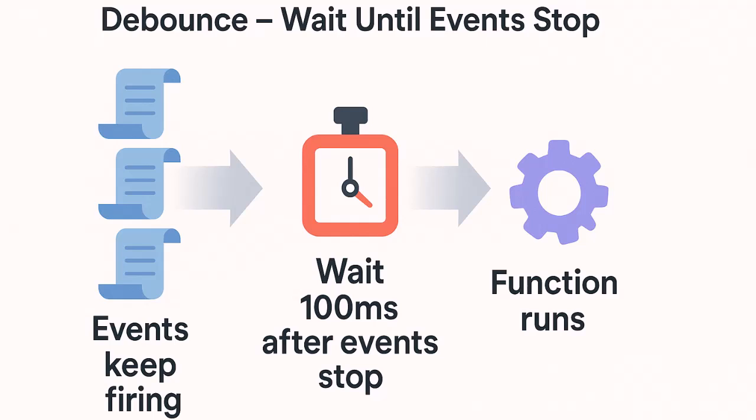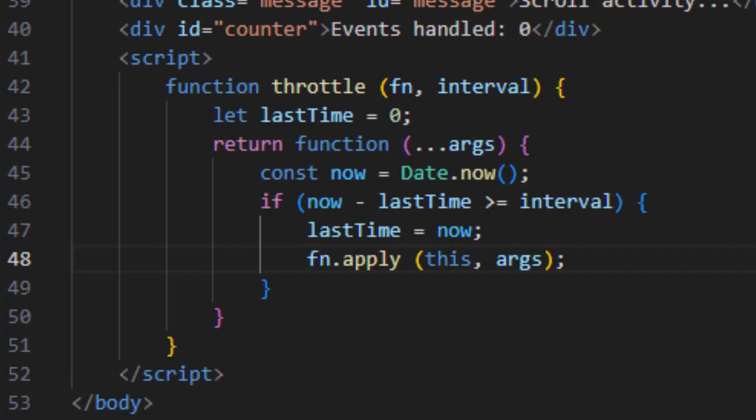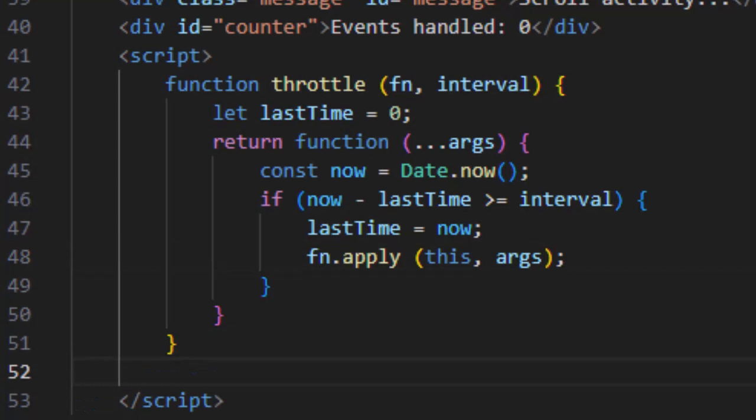Debounce is different. It waits until the events stop firing and then runs a function once. Imagine detecting when a user finishes scrolling to the bottom of the page. You don't want to check constantly, just once they have stopped moving. So let me type the debounce function so we can compare.